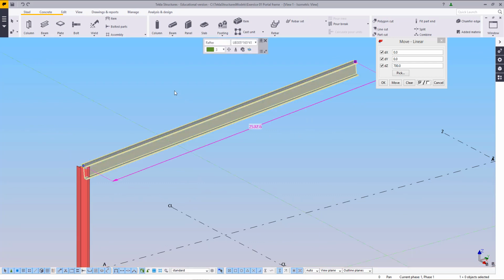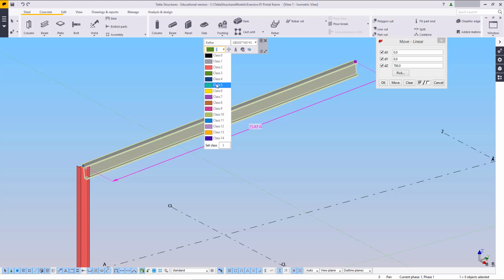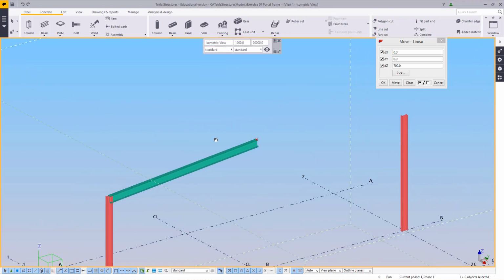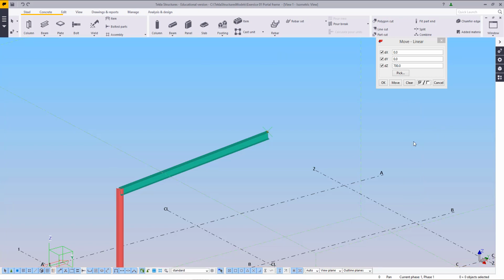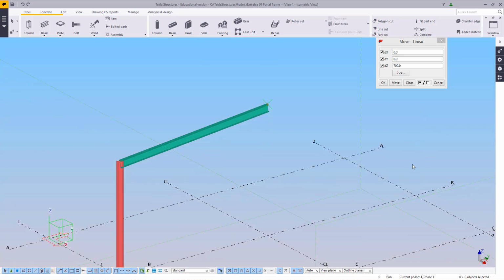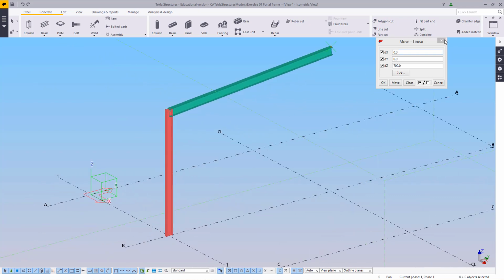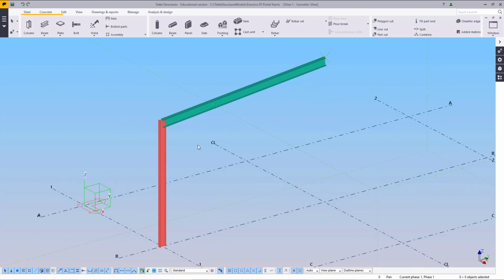I think I'm also going to change the rafter's color. Let's go up here and just make that a nice color. Right. I'm going to get rid of that column over there. Just simply select it and delete it, as we do not want to currently use it.